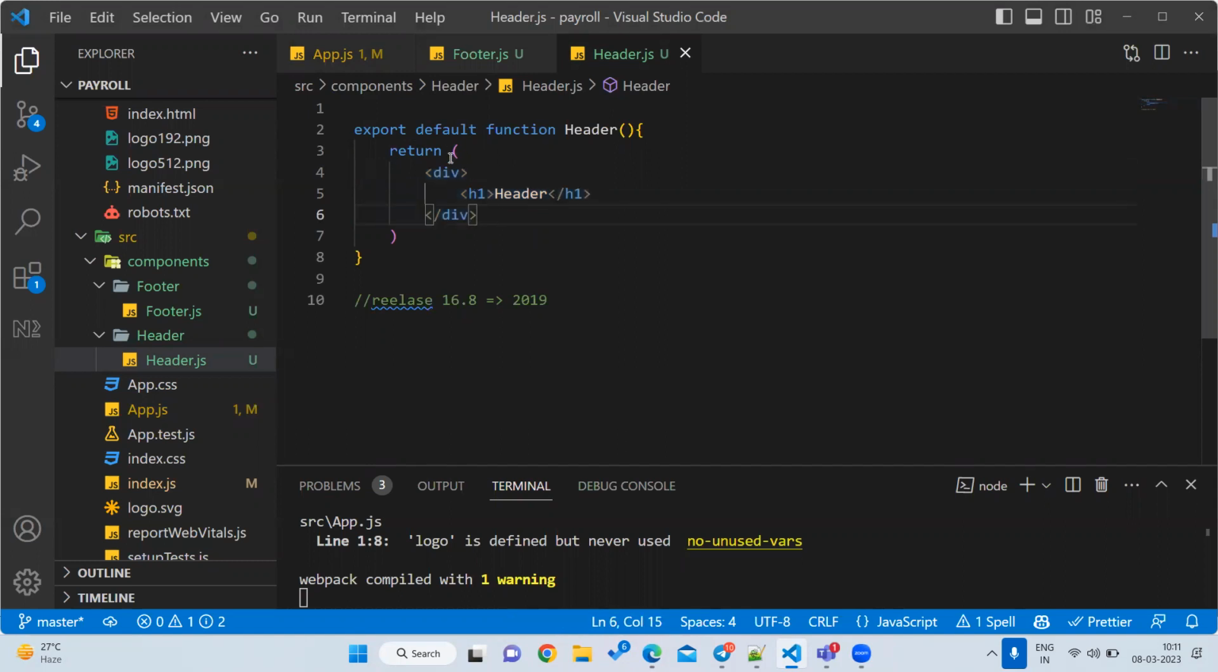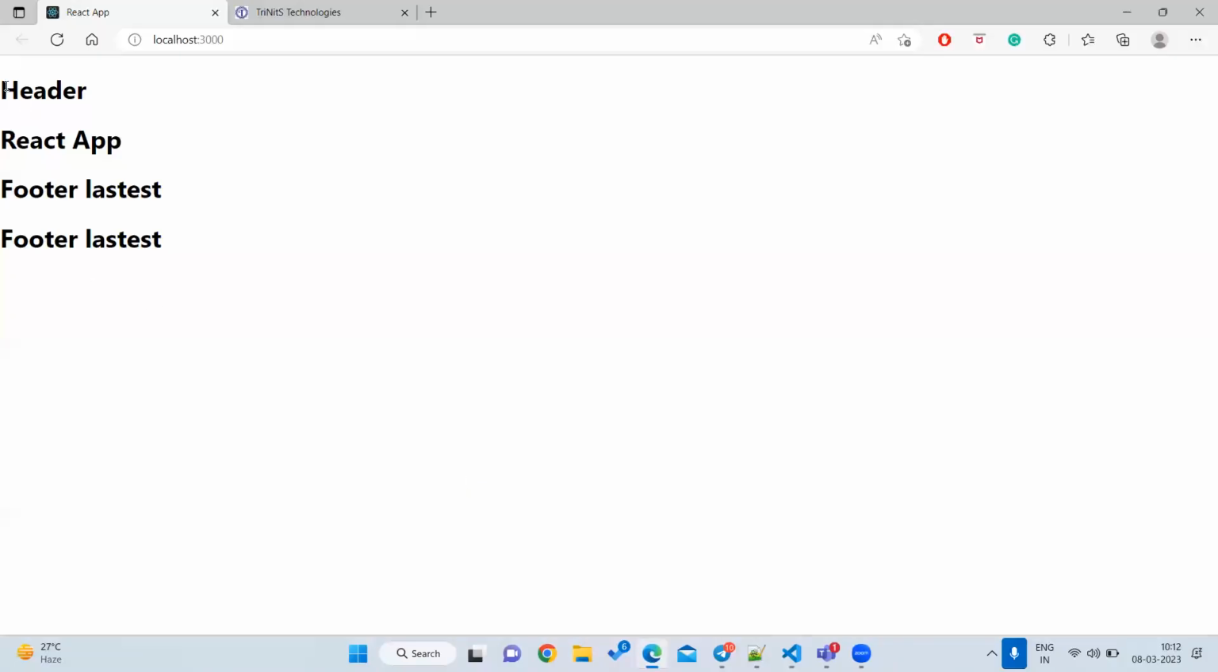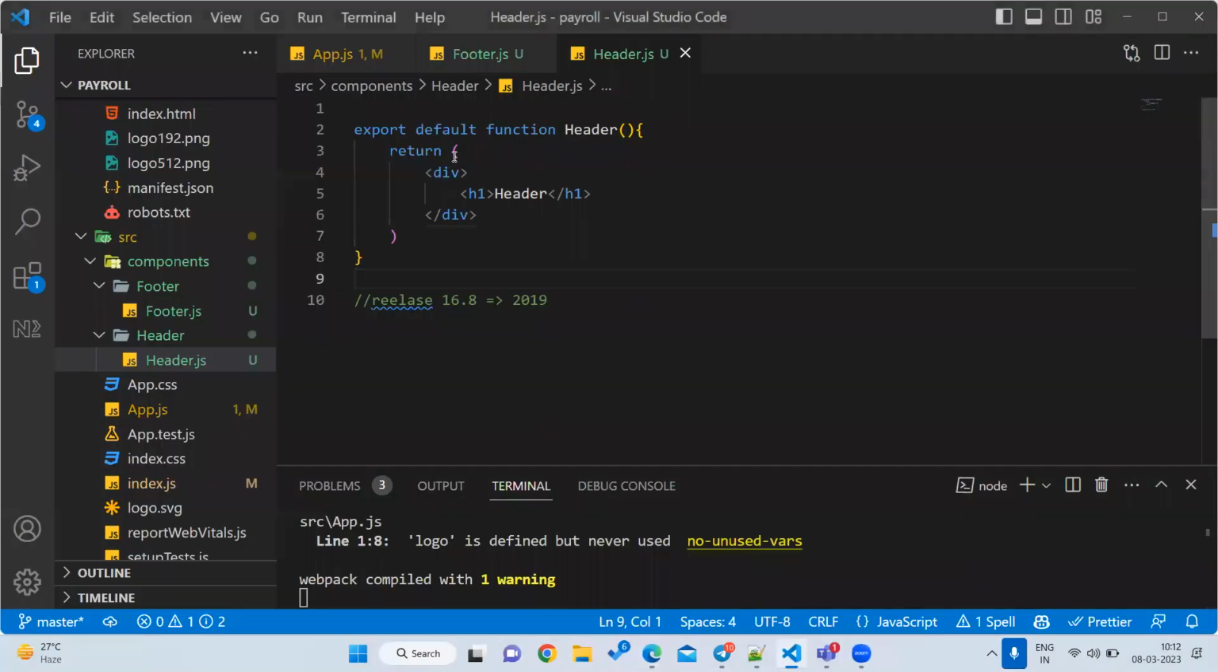Then how is this output coming in my browser? Whenever I'm writing header, we are getting a header as output right here. Whatever code I am writing in this return statement, we call this JSX. So this code we write in JSX syntax. And here we are writing a div, this HTML element, right?